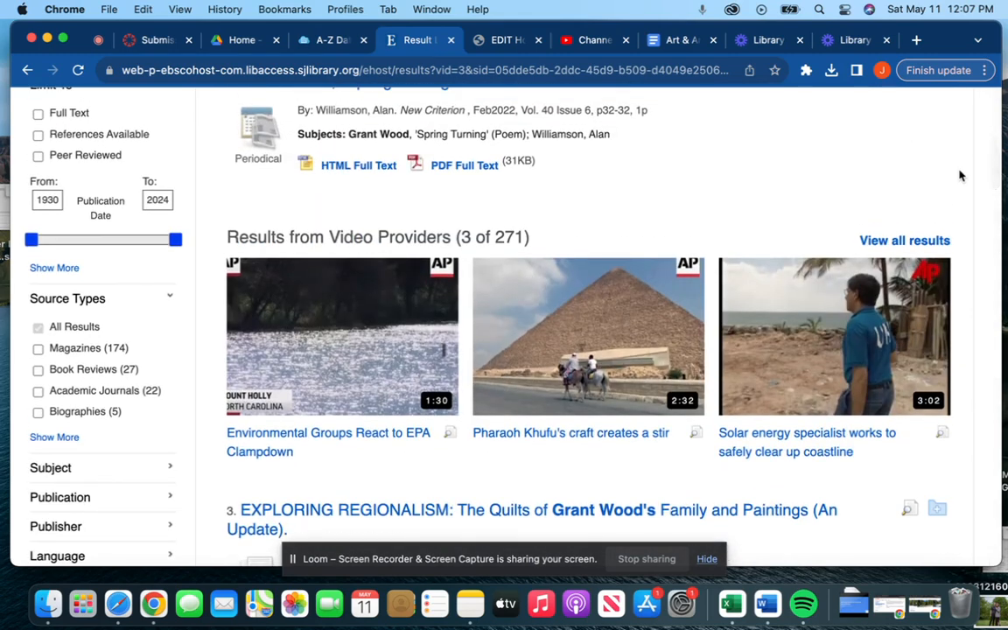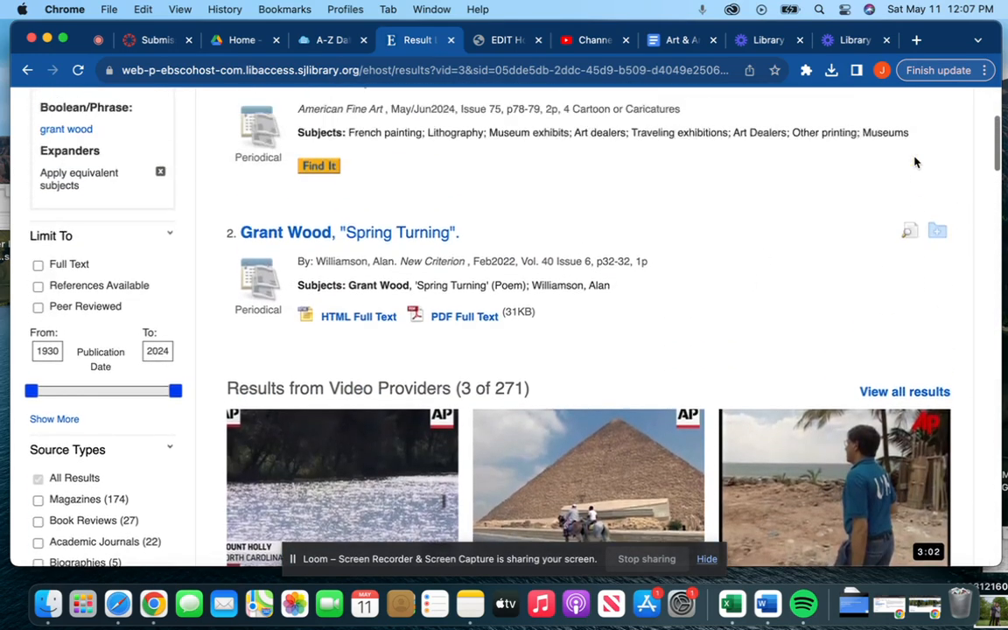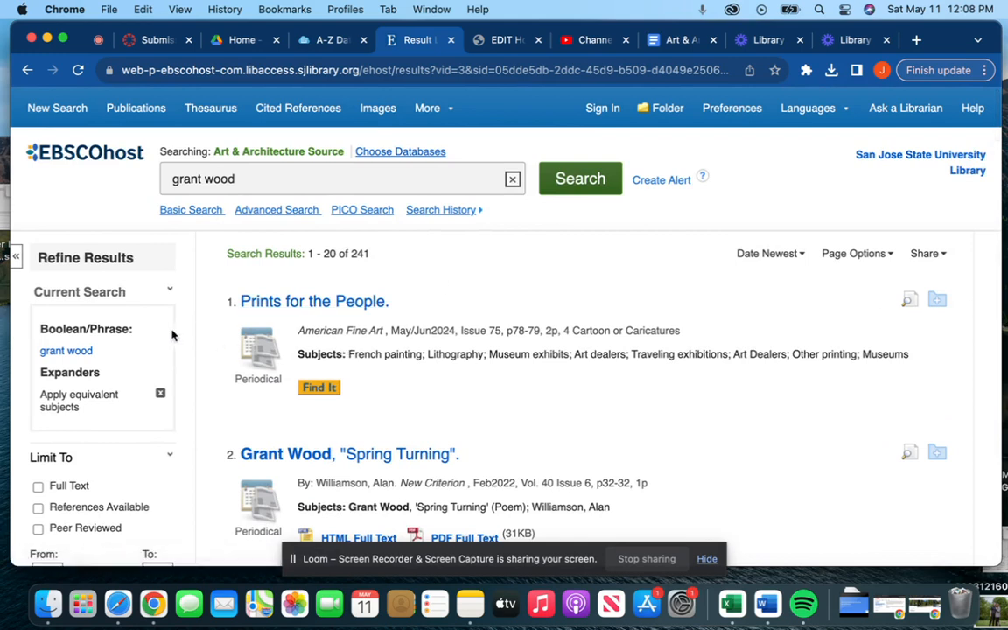But let's say that you want to find maybe a biography or a few biographies of the artist. To do that, you'll want to turn your attention to this left-hand sidebar that says Refine Results. This sidebar has a bunch of different options to basically pare down your search if you end up finding that you do in fact want a specific resource or want to look for a specific type of resource.